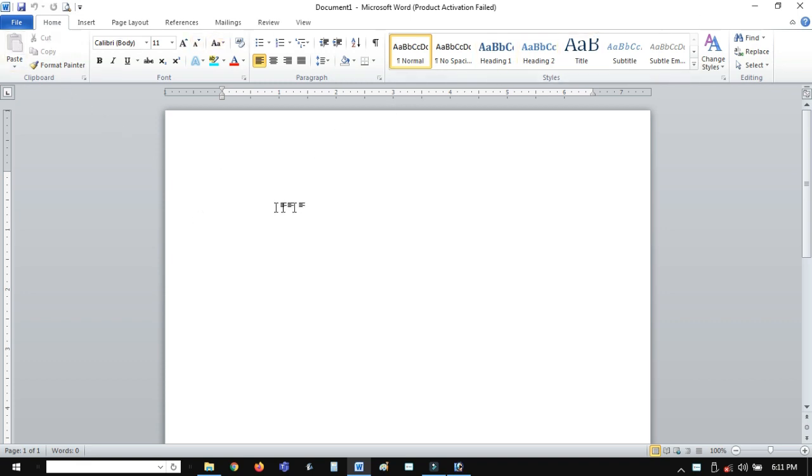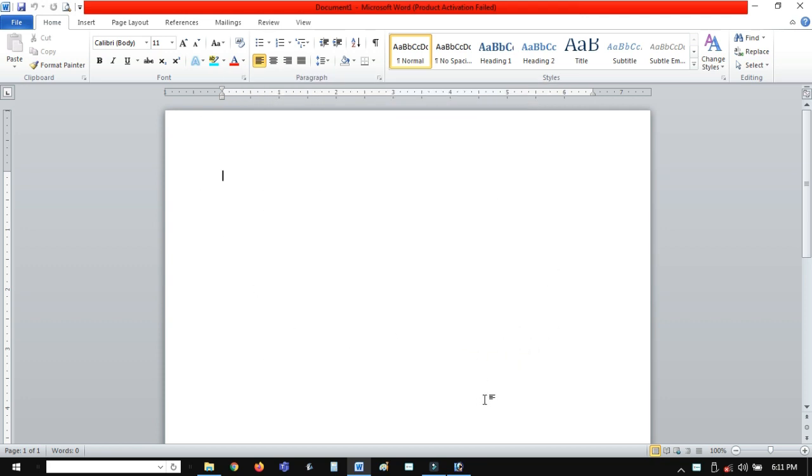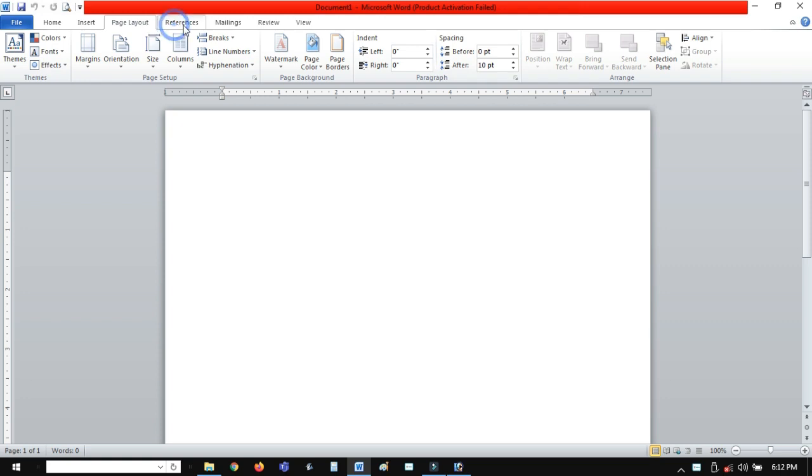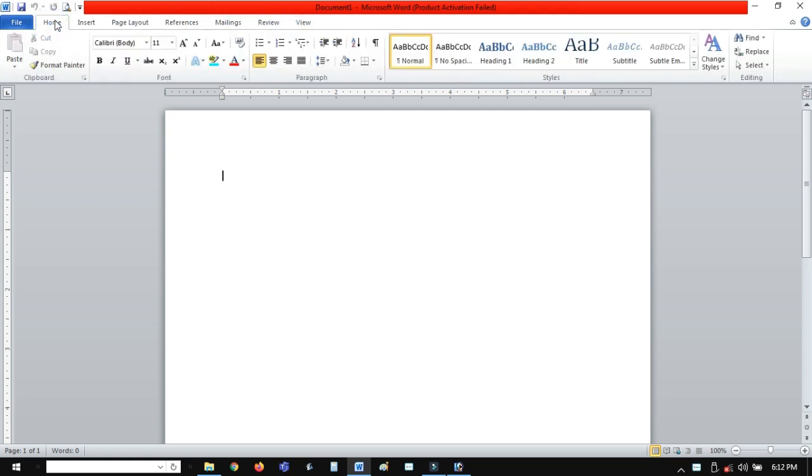So here you can see a page, a white, blank page. There are so many options here. You have Home, Insert, Page Layout, References, Mailings, Review, View. I will explain all of them to you part by part. So here is a blank page.